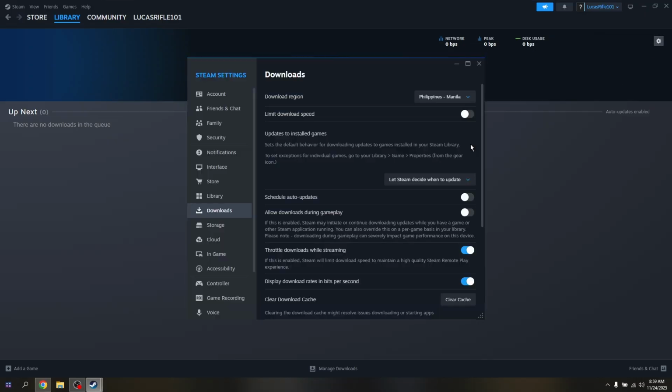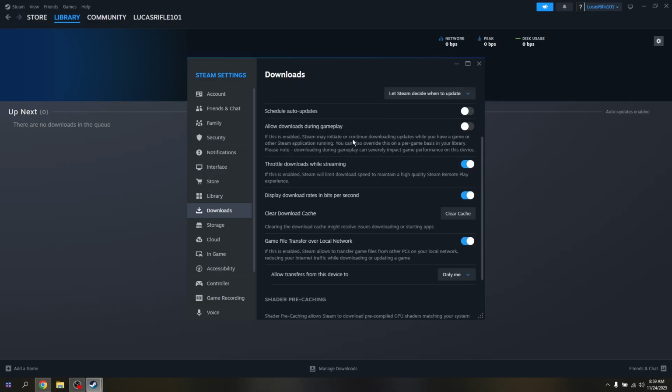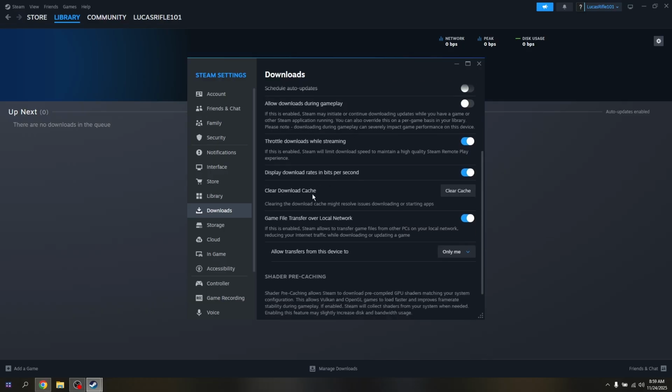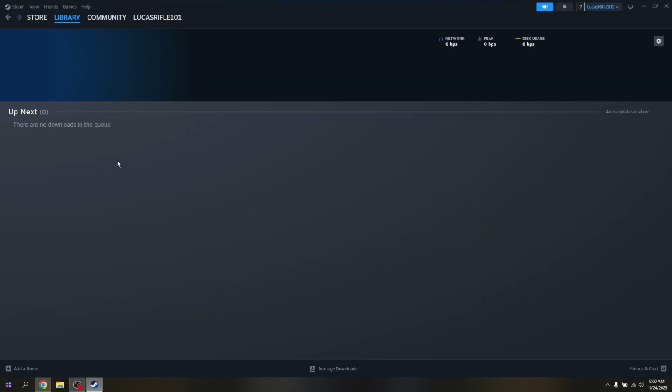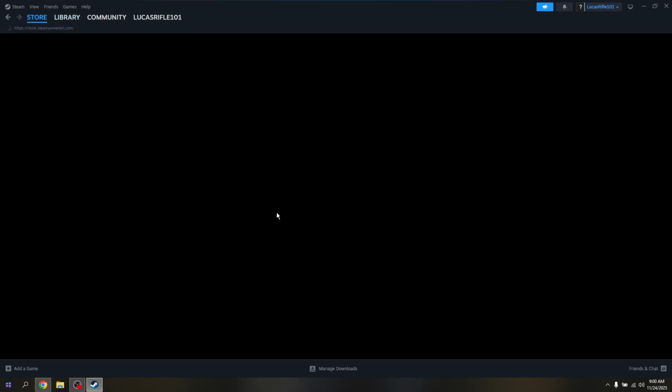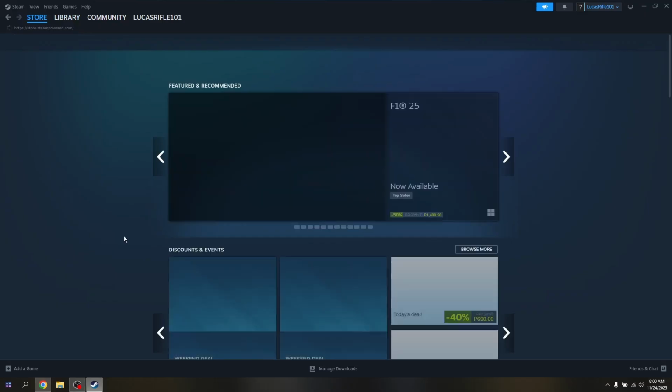Click that, and then go into downloads, and make sure that limit download speed is turned off. And then once it is off, you can scroll down again, and under clear download cache, choose clear cache, and choose confirm. Once you click on confirm, your Steam will automatically reset into normal and you will need to log in to your account again. So those are the very basic troubleshooting steps for you to be able to fix Steam download corrupt.